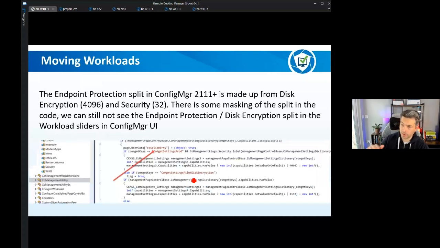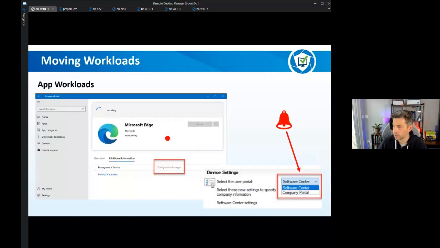We used to just have endpoint security as capability value 32, but then it was split out. And my feeling is that we may see a separate workload come in the future, possibly for BitLocker. I don't know. I've got no insight into that, but there's some cool things happening for sure.